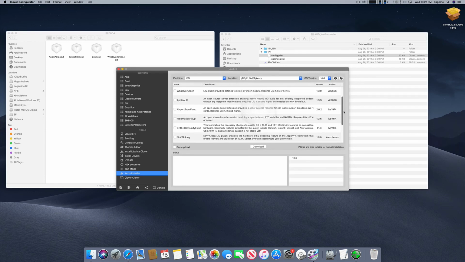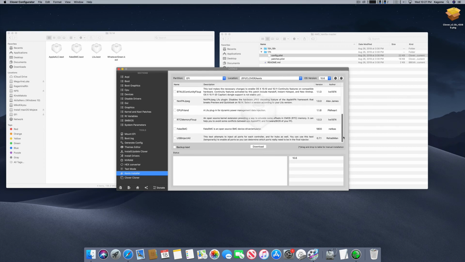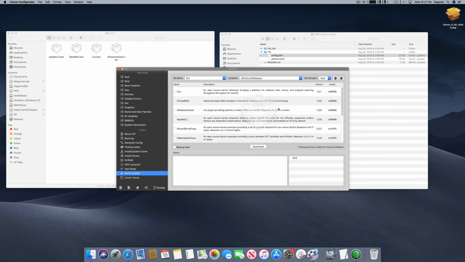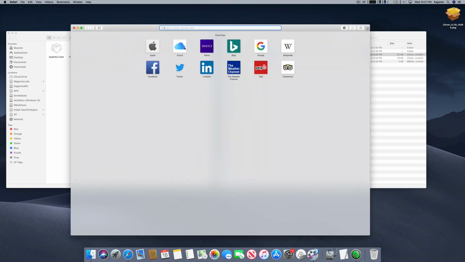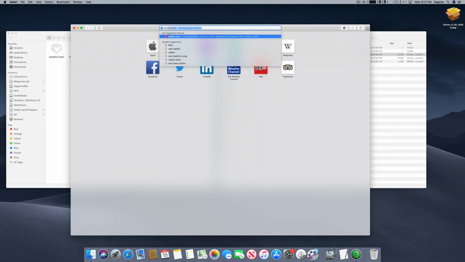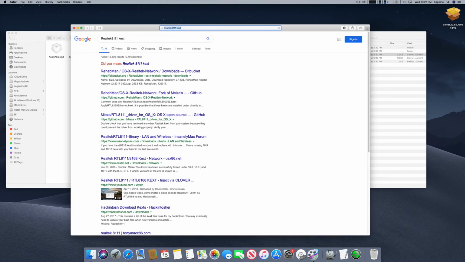And I might have to actually get this Kext off the internet directly because I don't know if it's here, and it doesn't look like it is. All right, so what we need to do is get a network driver, a network Kext. So if you have a Realtek Ethernet card, which most motherboards do, Realtek 8111 Kext. Let's search that.